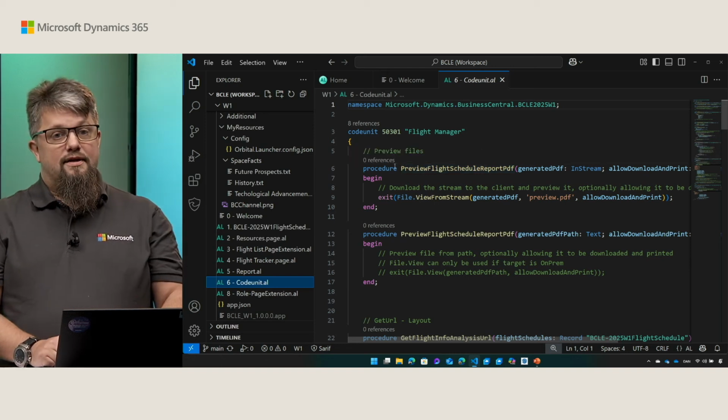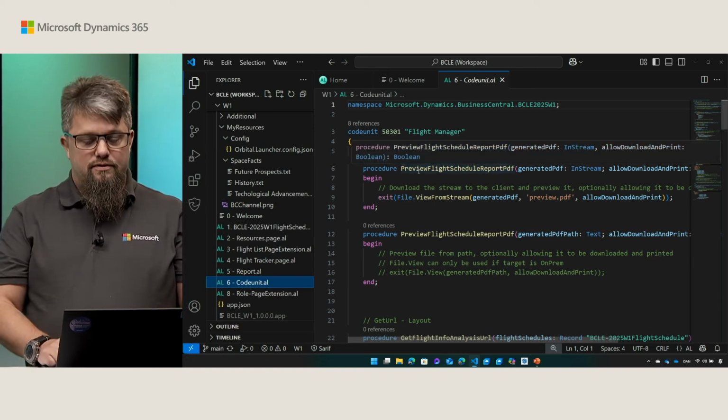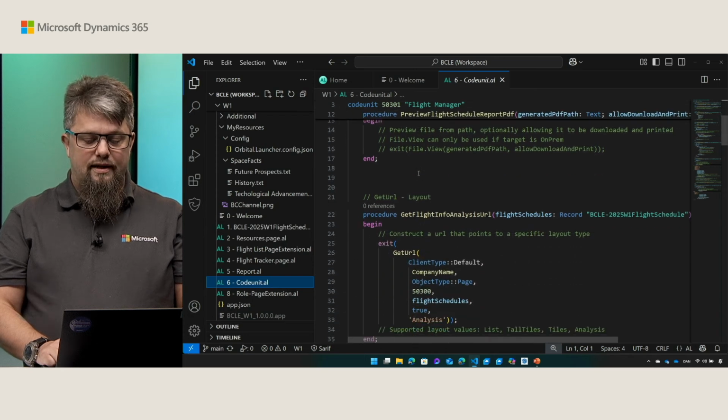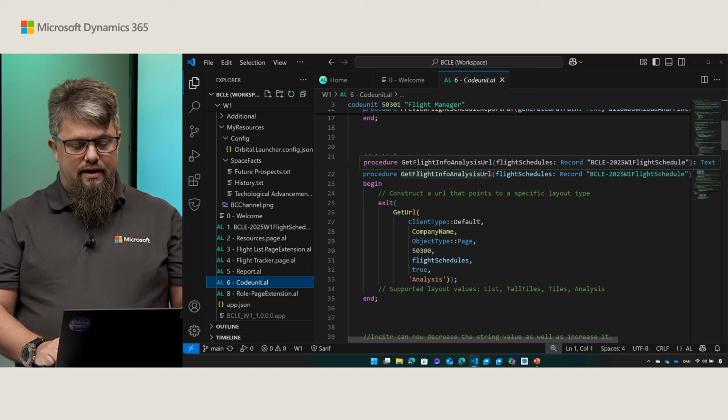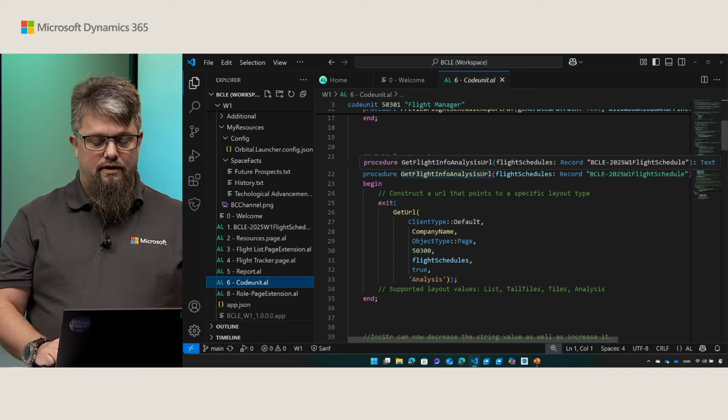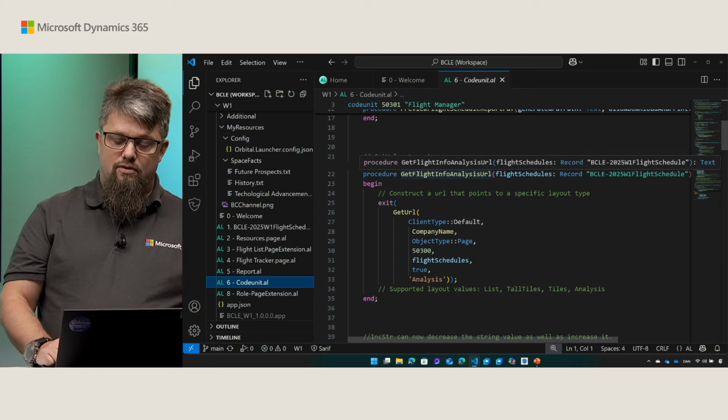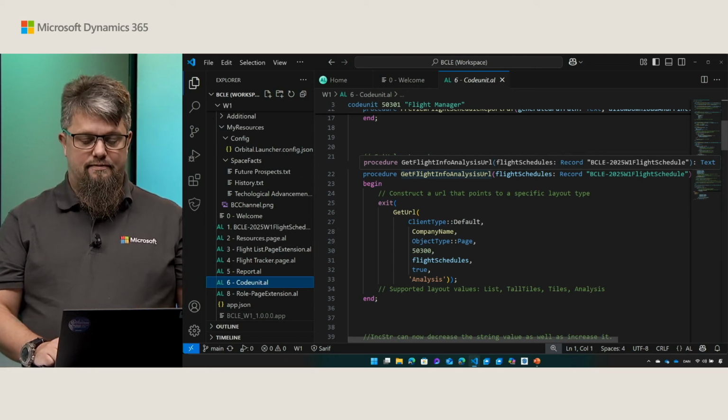If you want to send a URL to some other user, you can now also include the layout in that URL. The current supported layouts that we can generate with the getURL function are list, tall tiles, tiles, and analysis.